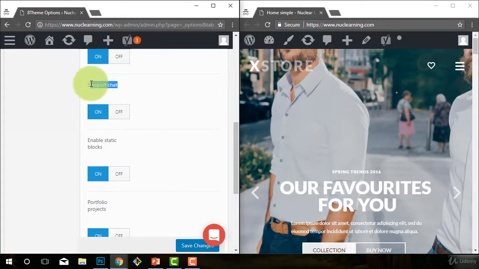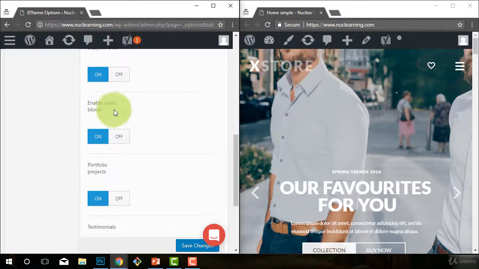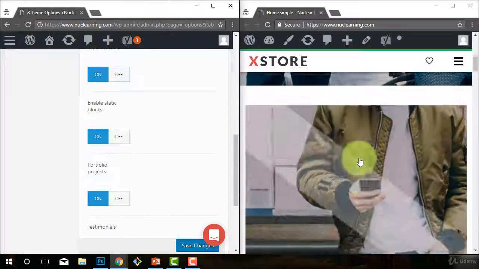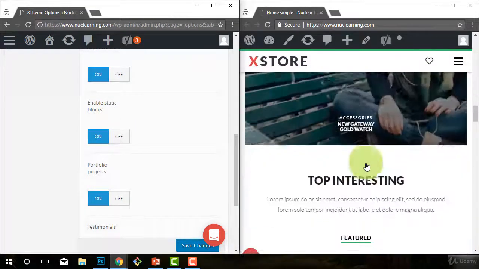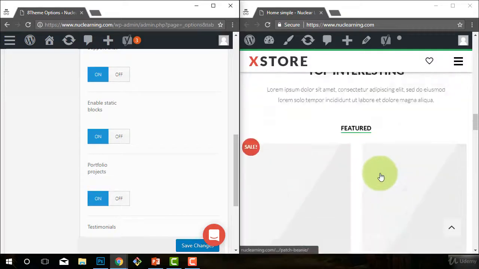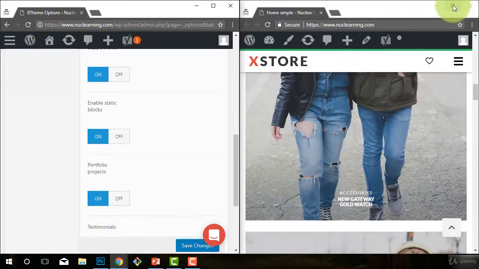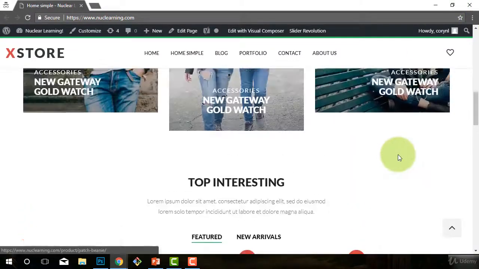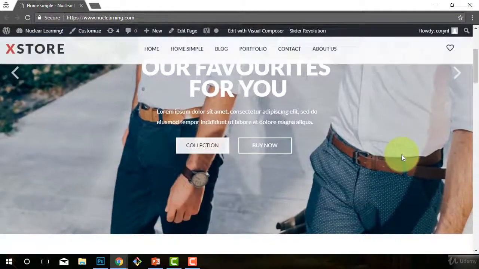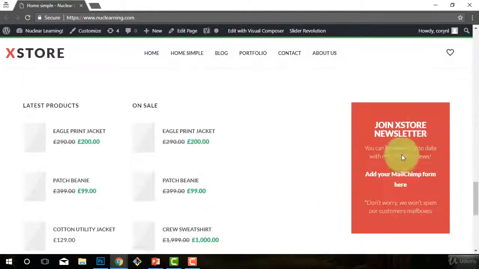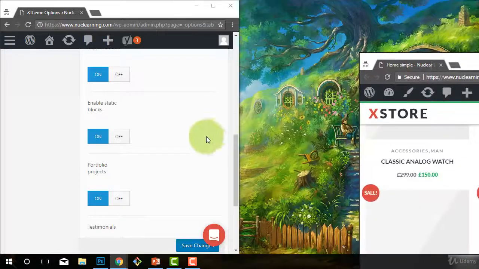Support chat. This is that instant chat. It comes with a template, I believe. So you can either turn that on or off. I'm just going to leave it on for now. And enable static blocks. Let's see what happens when we turn that off. I'm just going to look down here. You can see it's squished in because we're sort of looking at it like a mobile view. So you can always click this maximize button to look at it real fast. Let's just take a look. I'm just going to scroll down. Okay, and see what it looked like, minimize it.